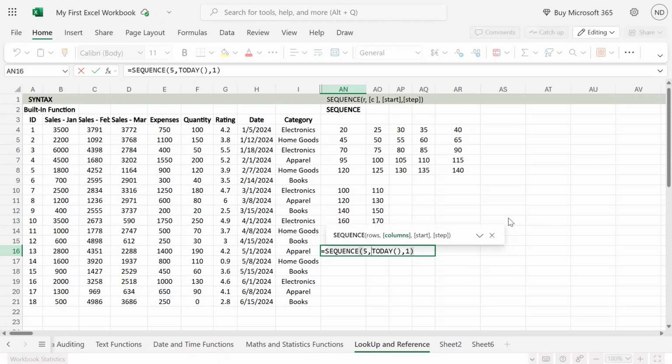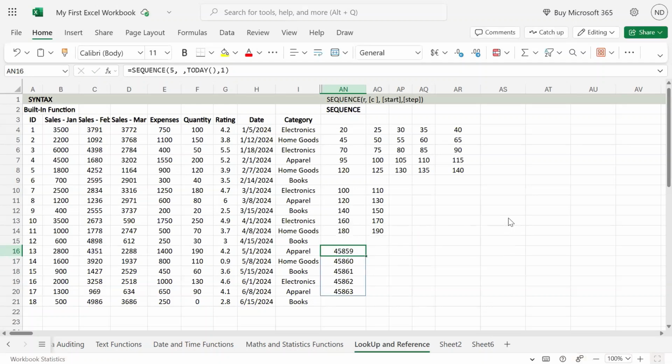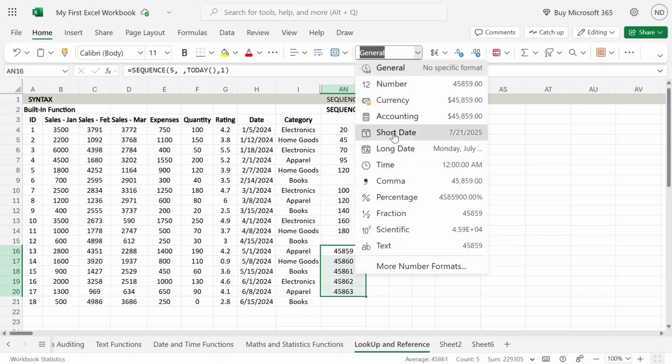I do not want the columns. Okay, I missed the column. So there is no column. That's why I gave the spill error, because I have directly jumped onto the start where I want to start my sequence. I missed the number of columns. So if I do not specify any columns, it will just consider one column by default, and hence you will get the date. So let me just convert it to a date format, short date format.